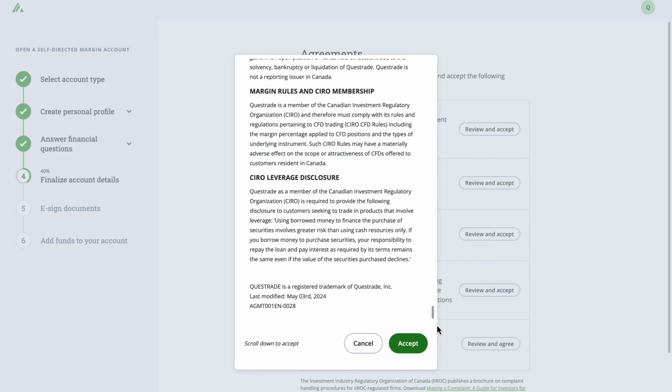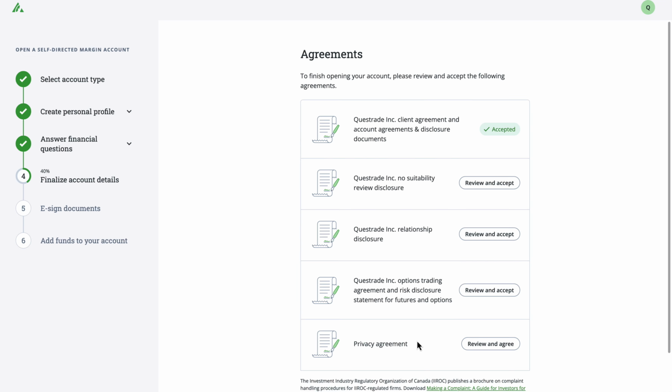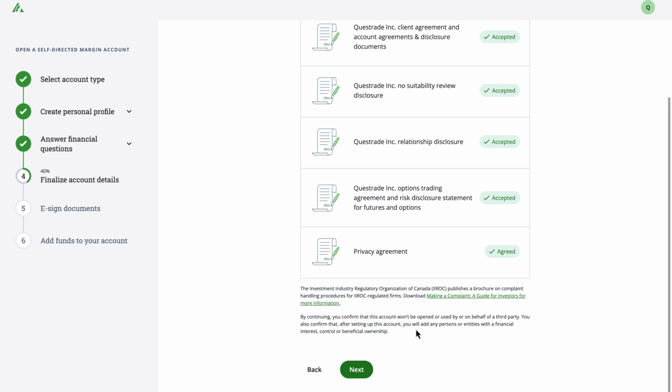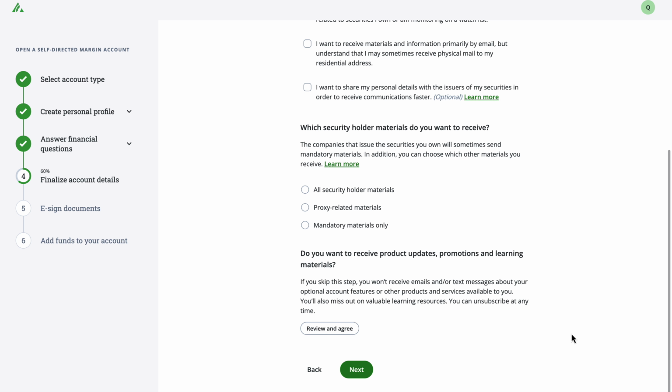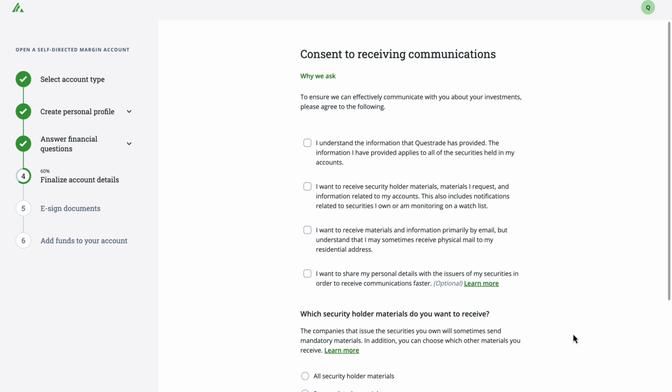Once you've gotten to the bottom of the agreement, click Accept. After all these are done, click Next. Following this, you'll need to give consent to receive communications from Questrade. Confirm that you have understood the application so far, give consent to receive communications about your account and securities, and confirm that some of these communications can be sent by mail to your physical address.